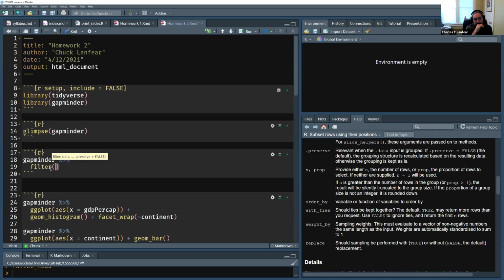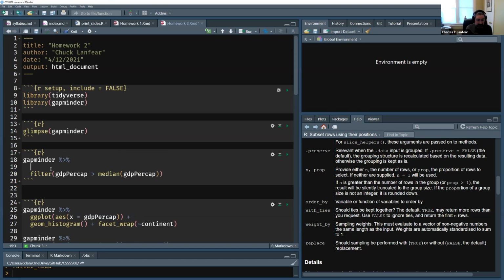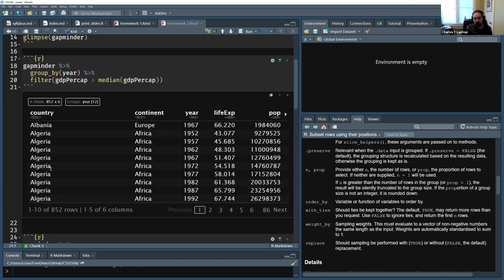With that, I'd probably just do filter, and I would say something like filter GDP per capita is greater than, say, median GDP per capita. You might do that within years. By within years, within each particular year, give me all of the countries that are above the median. You're going to end up with roughly half the number of rows you have. So I went from 1,704 to 852. It exactly halved it because the median's the 50% point. These are all the high GDP per capita countries, or higher half, by year. Does that make sense?